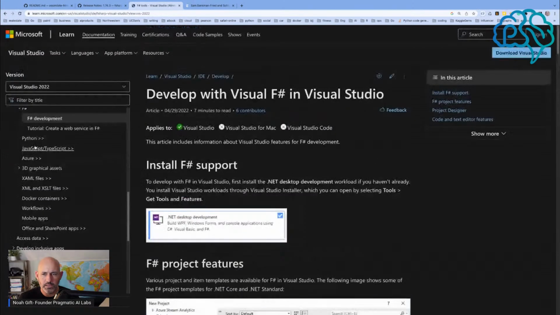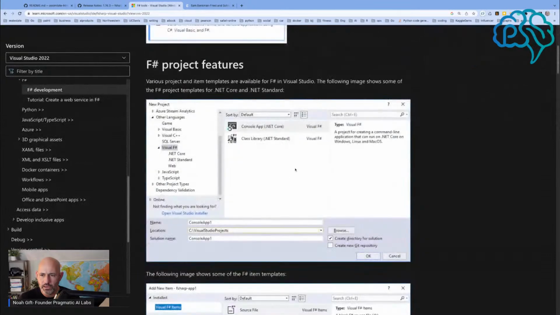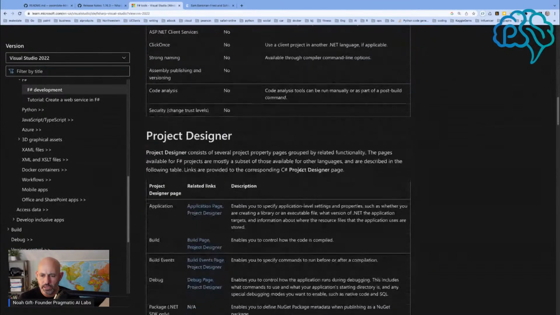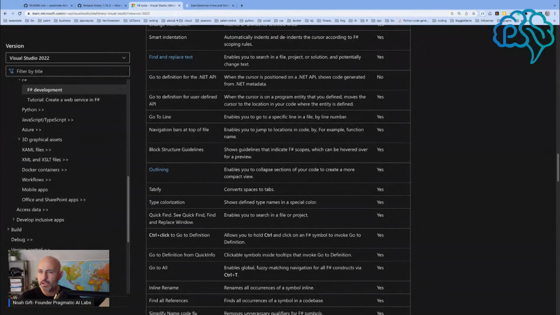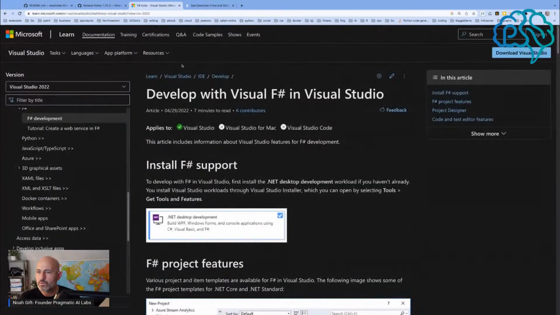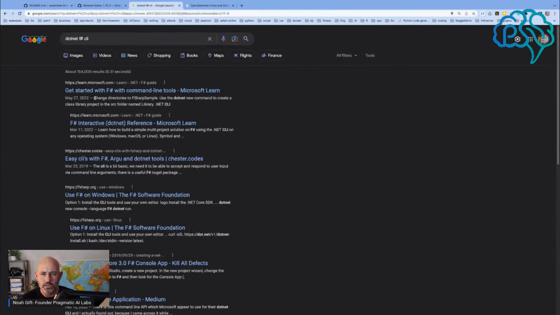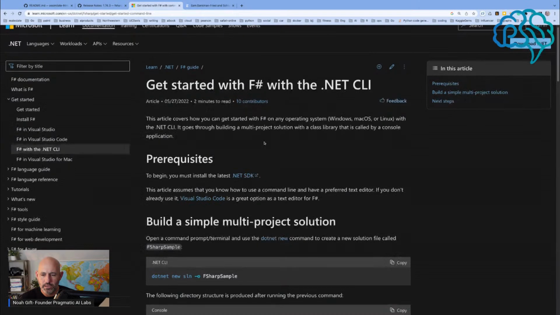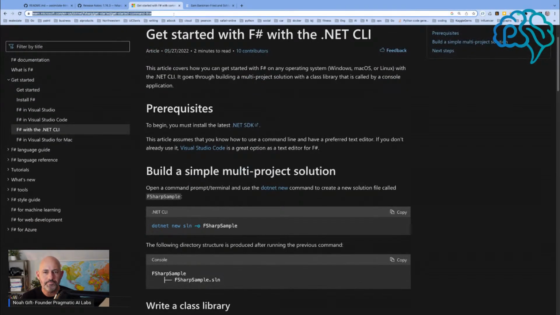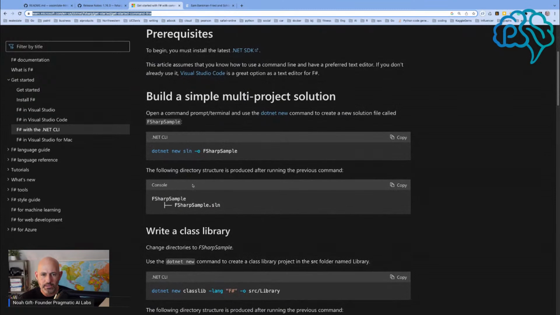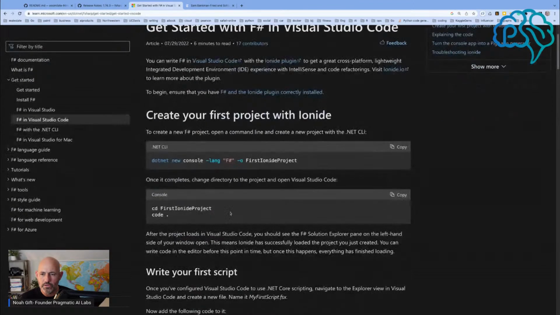F-Sharp development here, and we can take a look. We just need .NET F-Sharp actually. So .NET F-Sharp CLI. Just need an example like this. Here we go. Let's try this. So we have .NET F-Sharp with .NET CLI. Here's also Visual Studio Code.